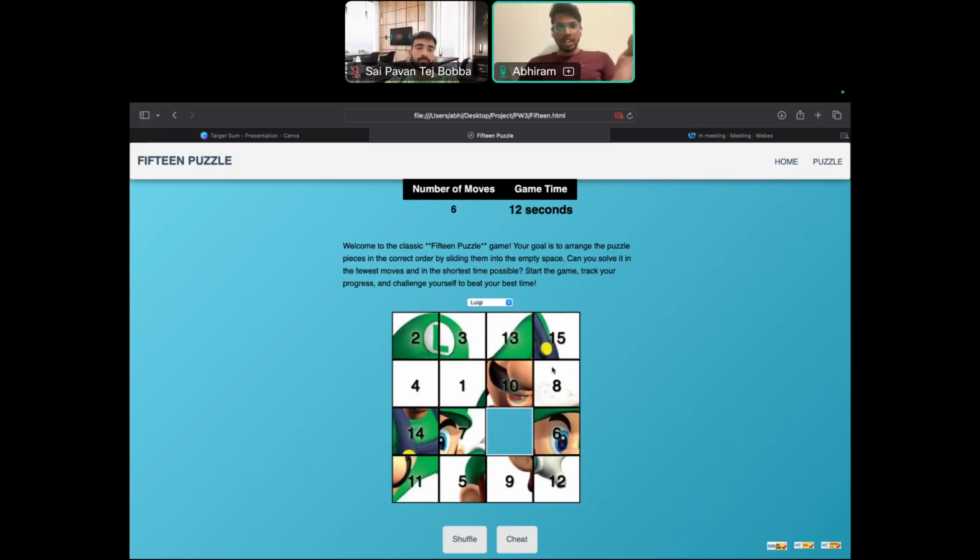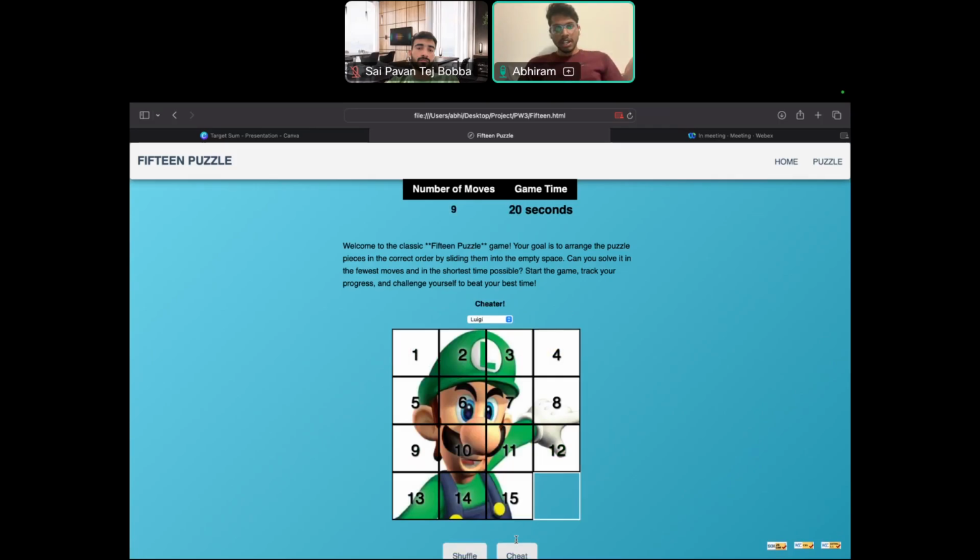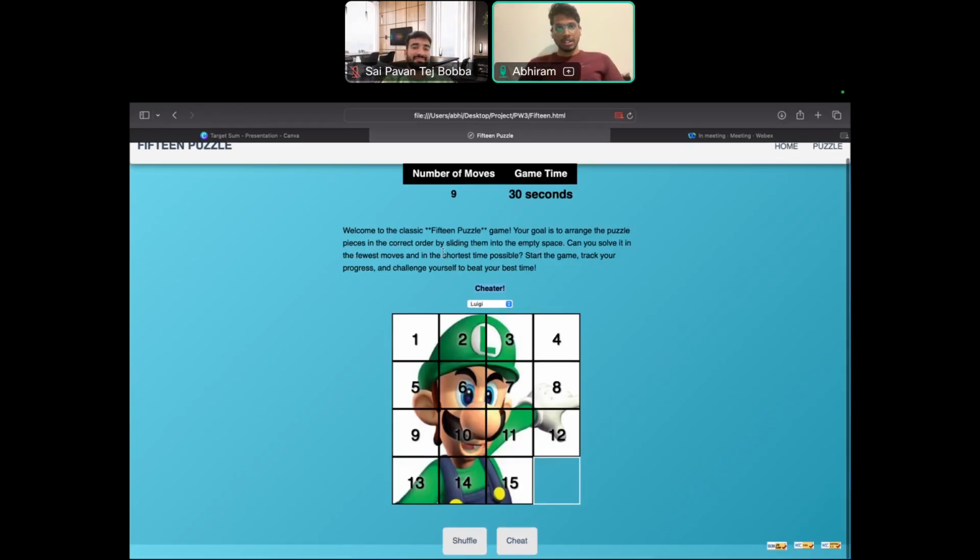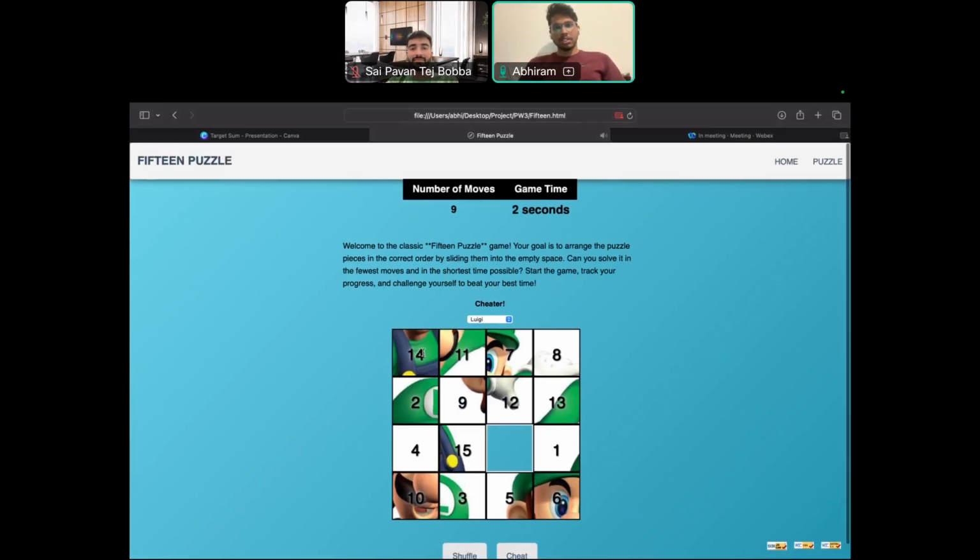At the same time, the number of clicks is updated here, like the number of moves you did, and that's how this entire puzzle works. If you click on the cheat button, it's going to reshuffle the puzzle and bring it to the original shape, and also show a small message called cheater. It's just a fun way to solve the problem quickly. So this is our game, and also see, it stops.